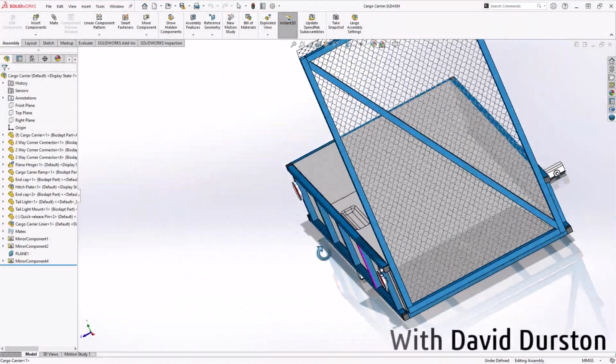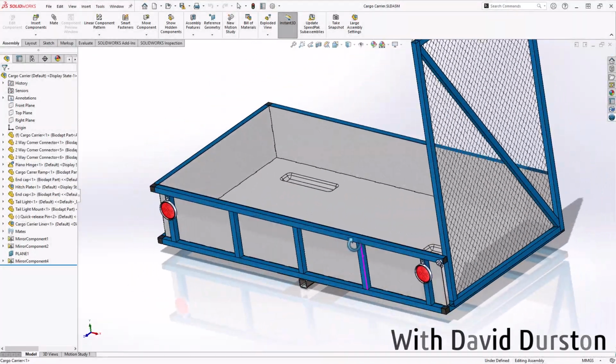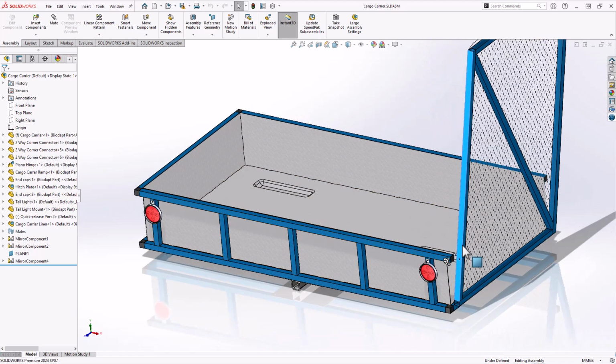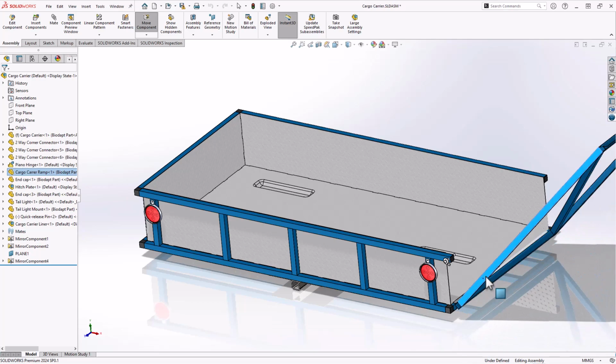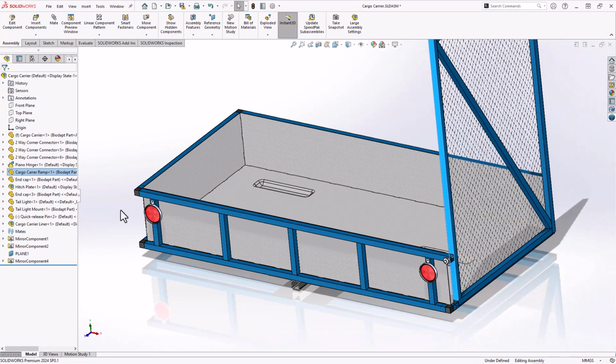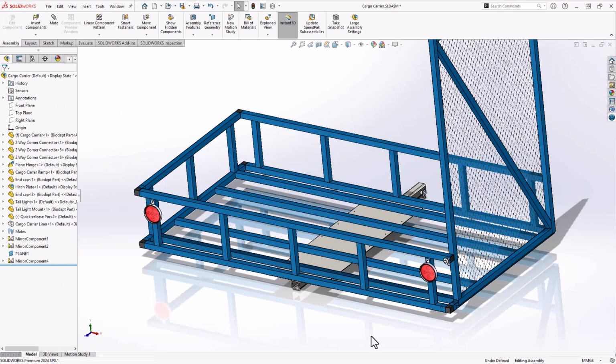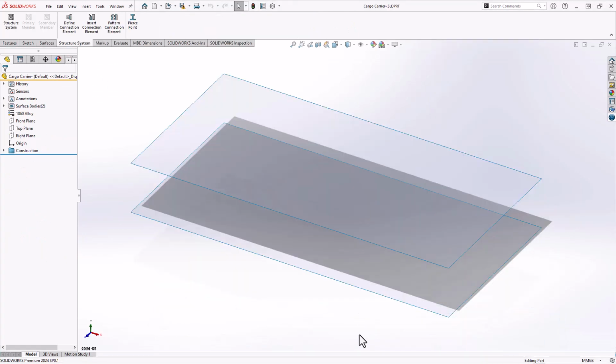This is the cargo carrier for the bowhead. Fits on a truck and has a ramp entry. We want to create the framework for this truck, so I'm going to hide away the liner. Alex will be talking about that later. I'm going to jump into a part and we're going to start creating that framework.